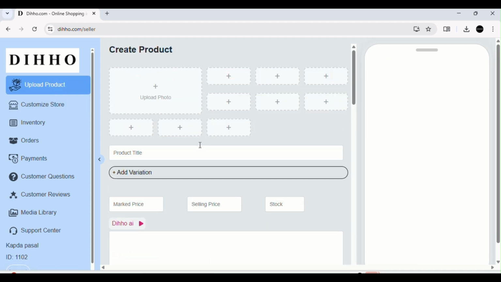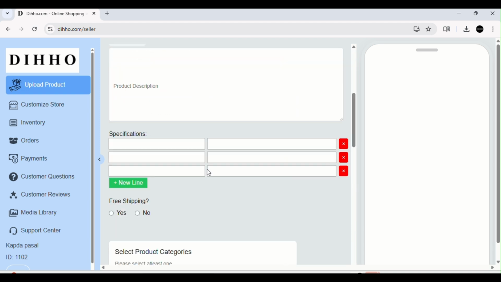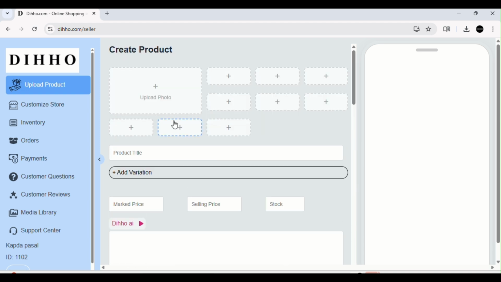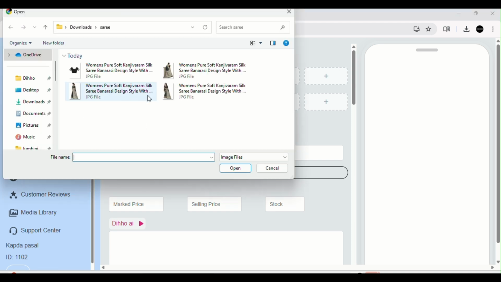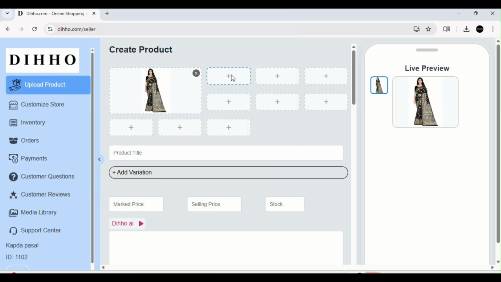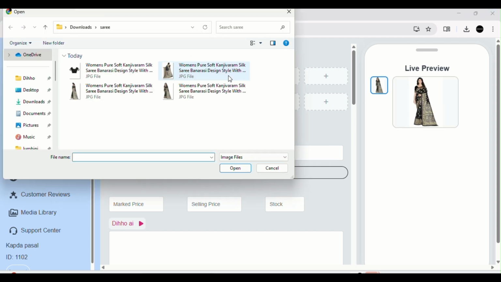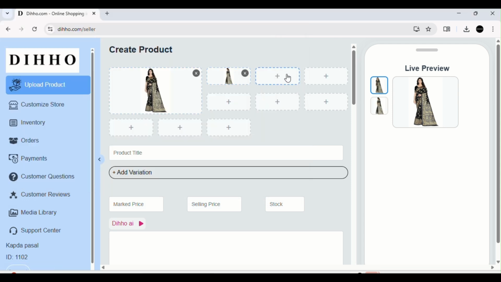Click on upload product option, then you can see this type of interface. Now you can see that there are boxes with a plus sign. These boxes are meant for uploading your products. For example, I am uploading a sari in one of the boxes just like this. You have to upload your own products by clicking on the plus sign and selecting your product images. Follow the same process for each item you want to add.